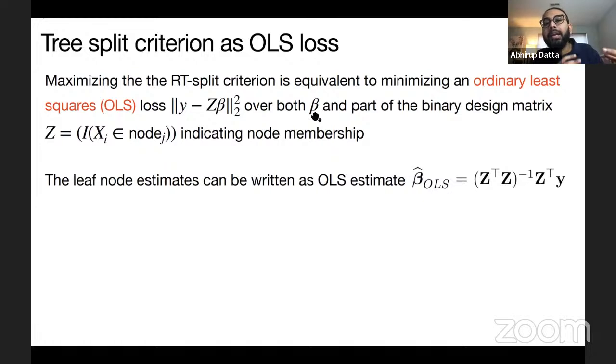So basically you can write down the regression tree split criteria as an ordinary least squares loss. And you can also write down the estimate, which is just the mean of the node, as an ordinary least squares regression coefficient. So that's the key connection: we can characterize how splitting is done in a regression tree as a linear regression, but the linear regression is using the node memberships, not the actual x values.